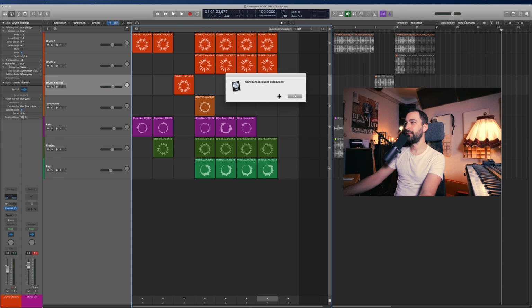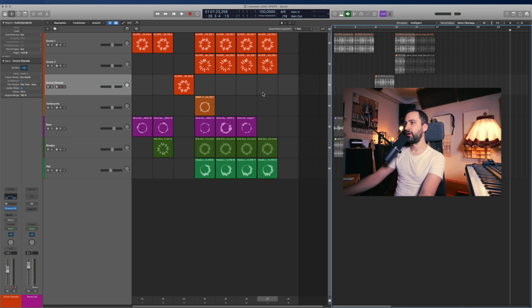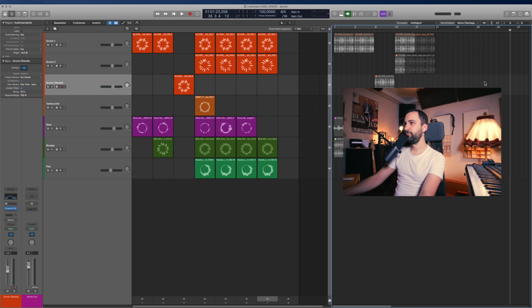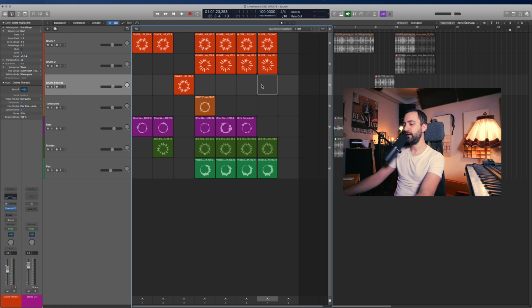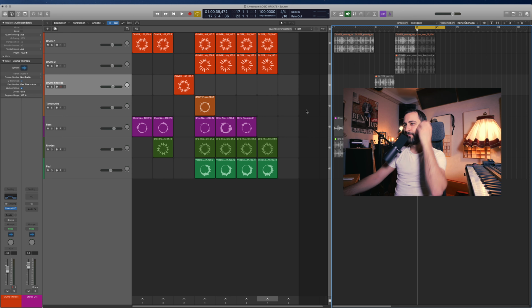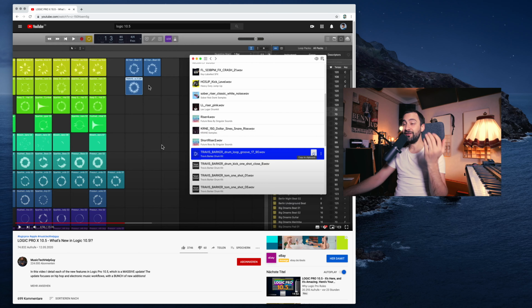So, okay, I gotta say this is a little confusing because I'm confused with the workflow. So, where is this actually starting? Because if I record something here, it should be recording right here, I guess. Okay, I guess I am the problem here, but it's not as intuitive as I thought.